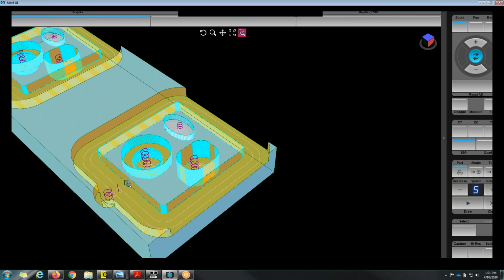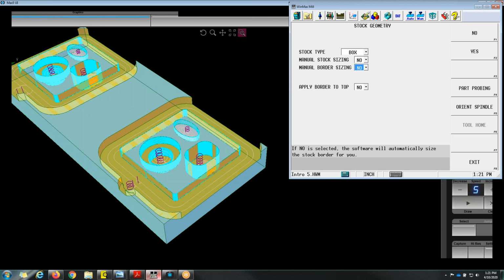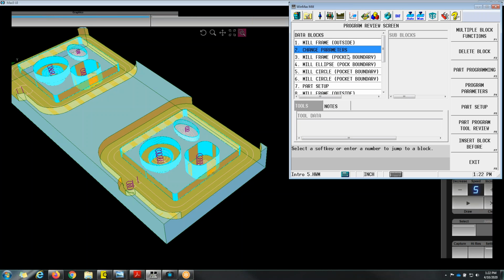If we zoom in here, you'll see that where we once were using a straight plunge, we now have a helix. If we go to our review screen, we should be able to figure out what's causing this. If we look at what we've done, up here in block number 2, we added a change parameters block to turn it on to helix. We then went through all our pocketing routines, we changed our part setup.